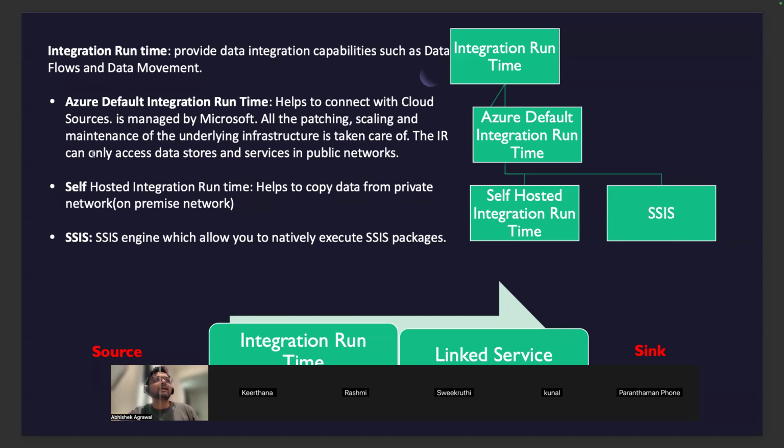This particular integration runtime will not be managed by Azure. Default integration runtime will be managed by Azure. What I mean by managed by Azure is that the job to keep this integration runtime running will be taken care of by Azure itself. SSIS integration runtime, I haven't worked on it, but from the definition, SSIS integration runtime is generally used to import SSIS packages.